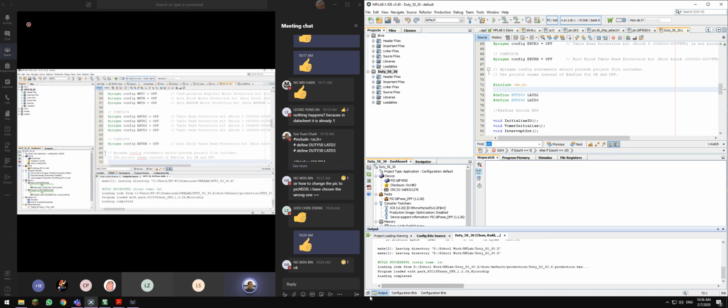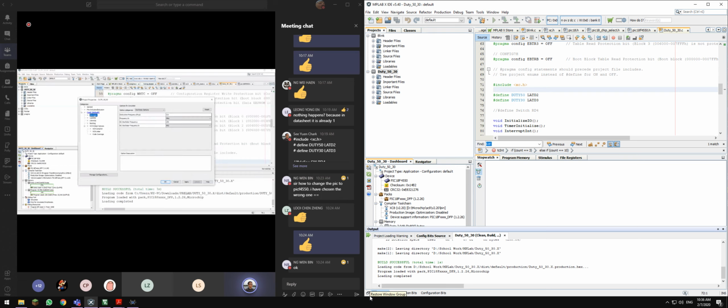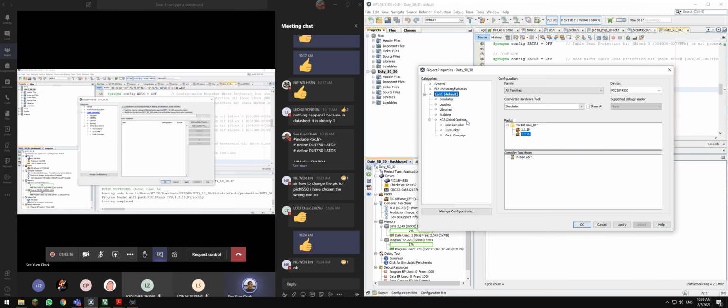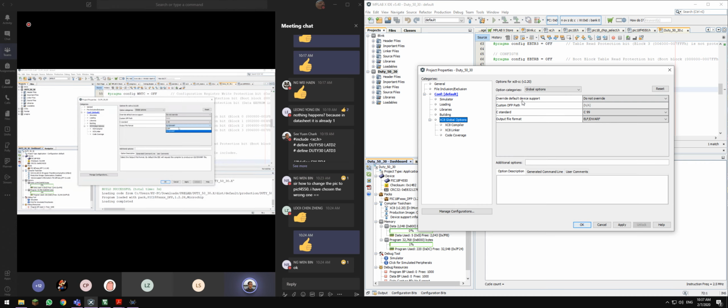Class, if you want, after this you're going to port it to Proteus. If you want to port it to Proteus, you have to enable the COFF file as well. This one is to load the symbol, to load the assembly code. You want to see the assembly code, okay? So under the XC8 global option, you should choose the COFF. The COFF file actually allows you to debug in Proteus.